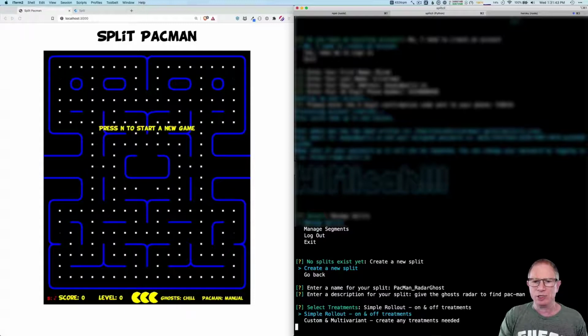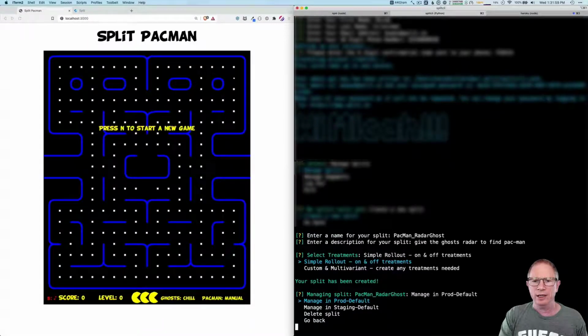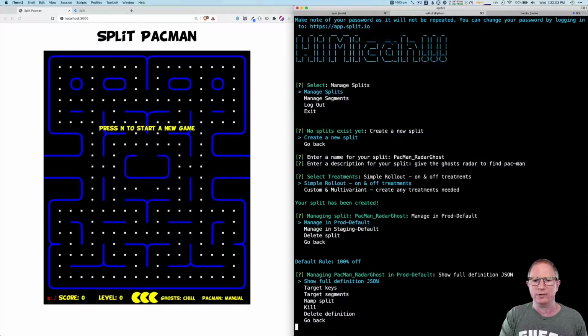And now I have the option of creating a simple rollout, that is either it's on or it's off. From here I can also create multivariant and more complex types of treatments. For my purposes, I'm going to create a simple treatment on-off. It's been created and I want it to be created in the prod default environment. I have two environments to start with, prod and staging. I'm going to create it in prod.